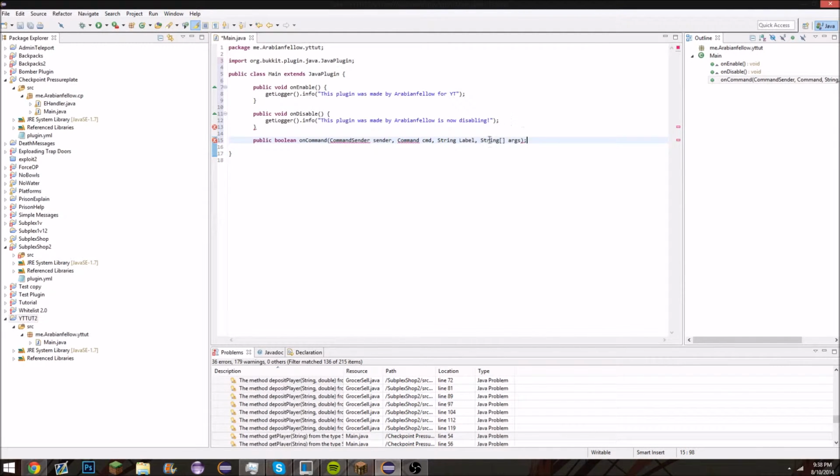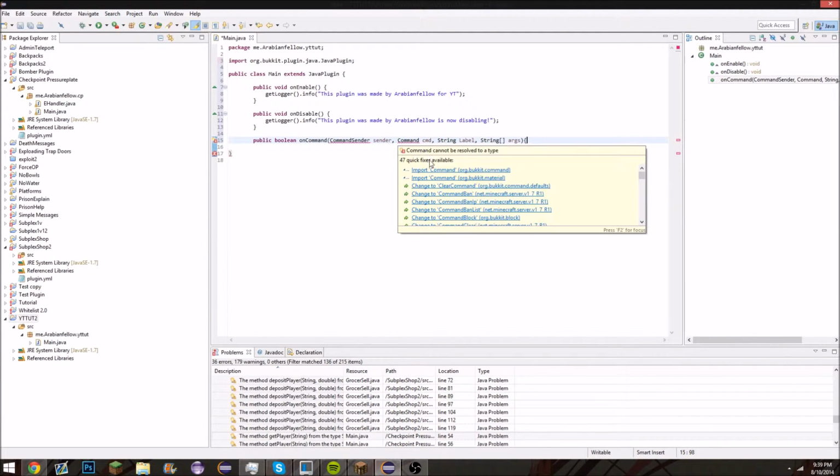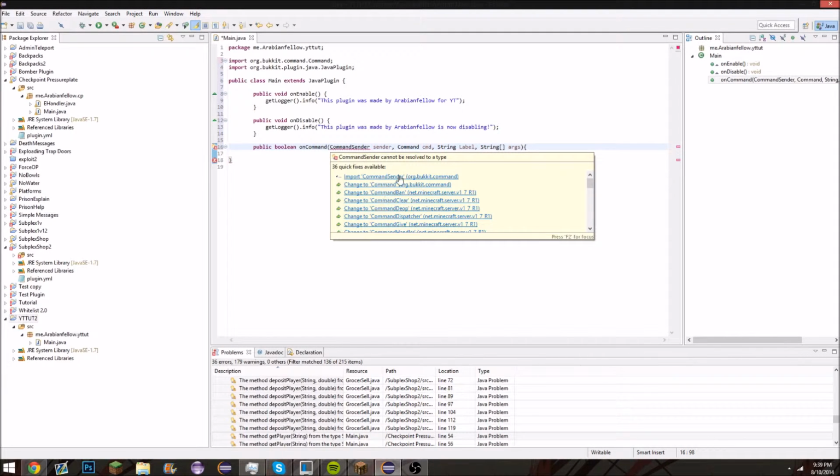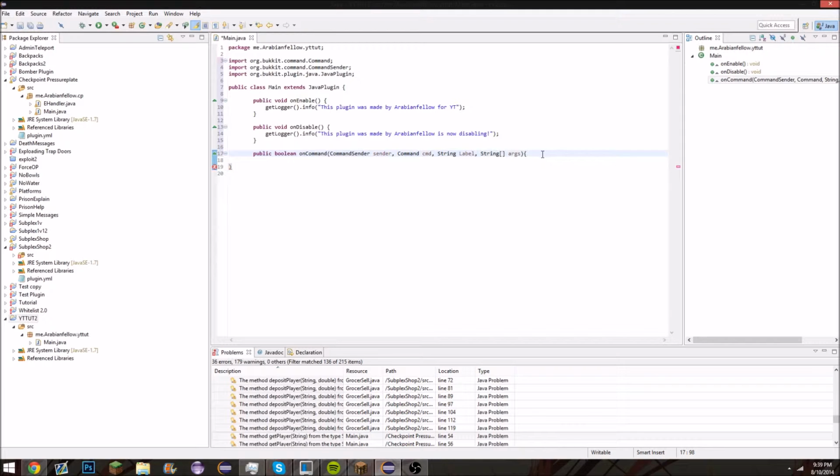And then we're going to add a colon. Actually, no, we're not adding a colon. We're adding a squiggly bracket. So we're just going to import everything. So import CommandSender. And now we need something called a return. So we're going to return false. We need a return type. For a boolean, we're going to return false, which means it's the end of the code, the end of the boolean right here.